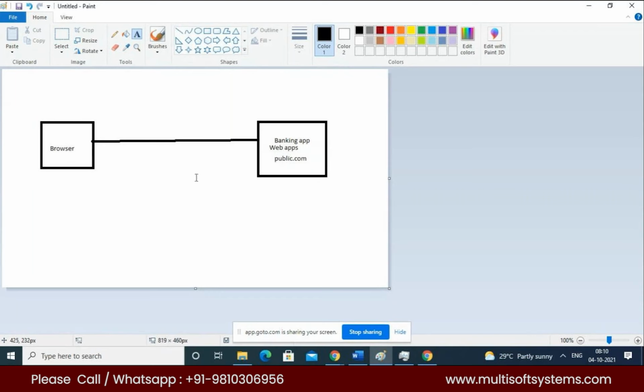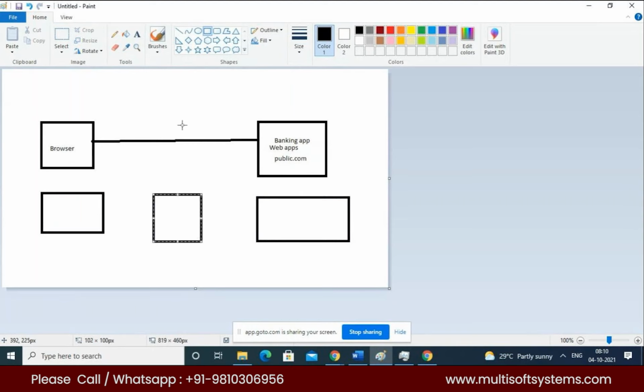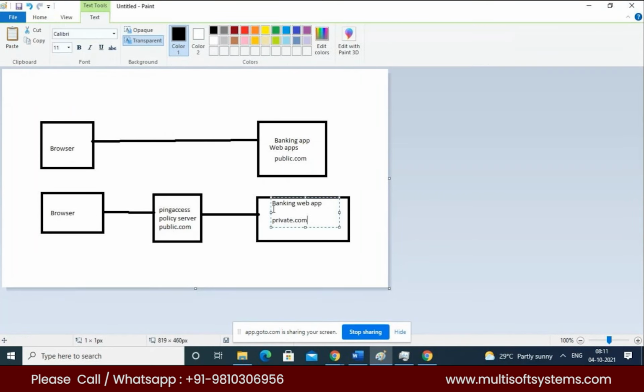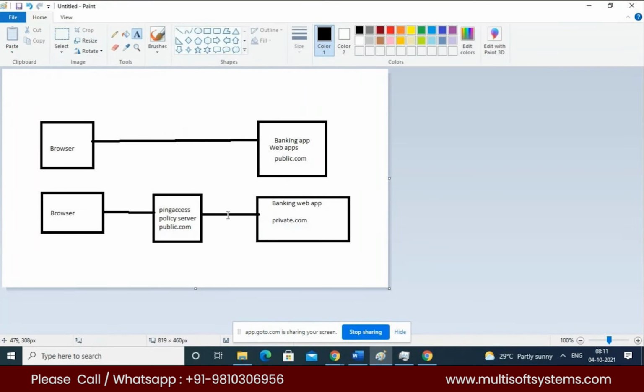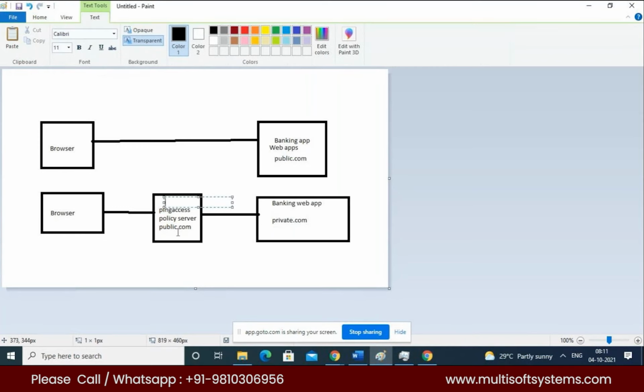But why are we including another model, right? So here, if you take the example of the browser and then the banking application, and in between here, this is where Ping Access comes into the picture. Look what happened. It is acting as a proxy.